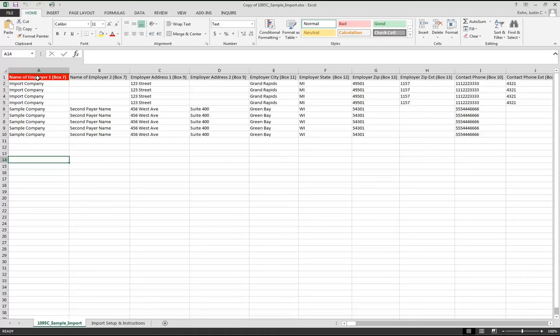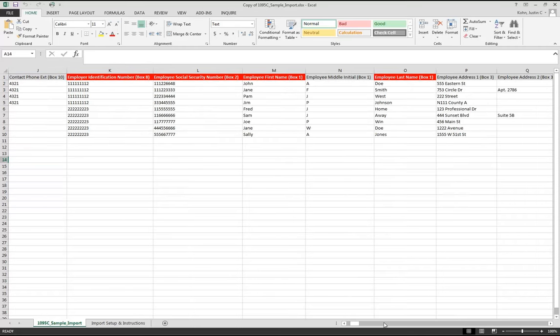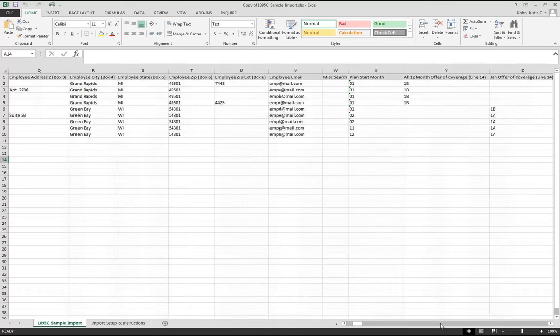So red columns, you'll need to make sure to have data in each of those columns. And then the gray are not needed, but we will tell you if you don't have any data in those required fields in an audit step when you go through the import process. So working left to right, you have the employer's information: name, address, phone number, contact name, followed by the employee area, and so SSN, first name, last name, address information.